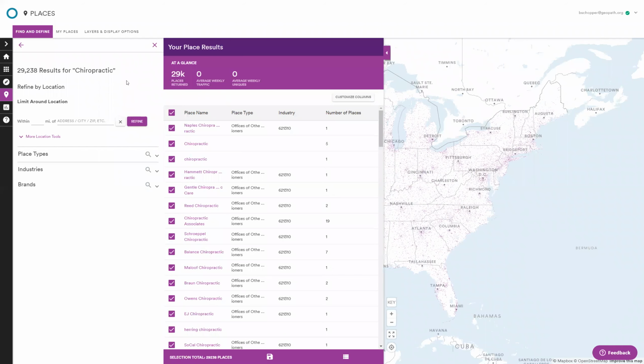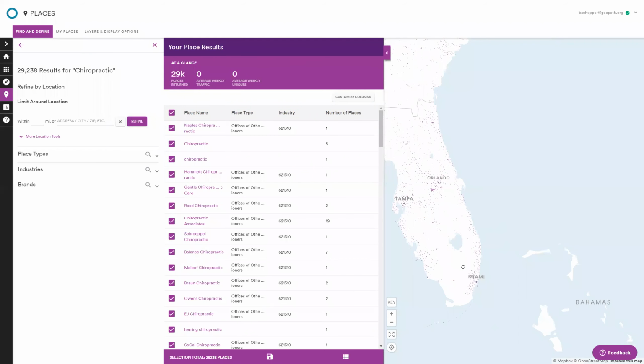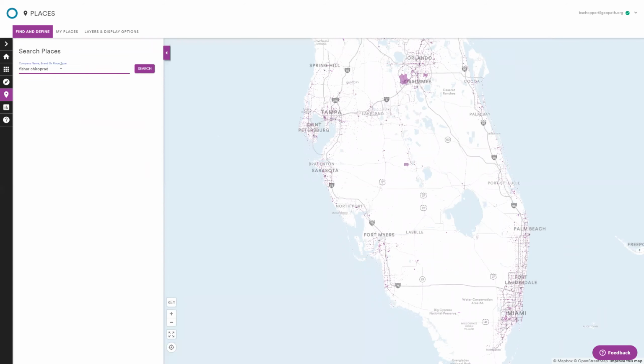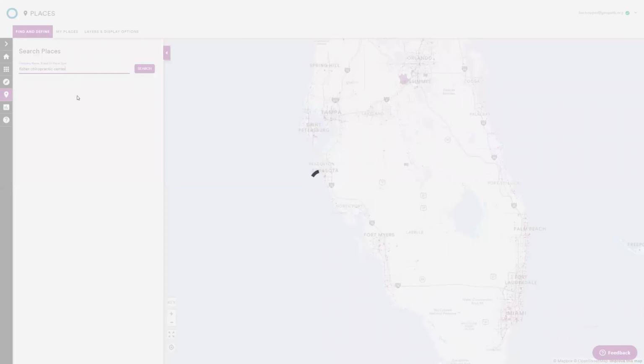But we're looking at the Fisher Chiropractic Center specifically. So let's get more specific. Let's forget that. Let's do Fisher Chiropractic Center. And I believe when I was looking at this yesterday, there are a few in here with similar names. So just make sure you pick the right one.